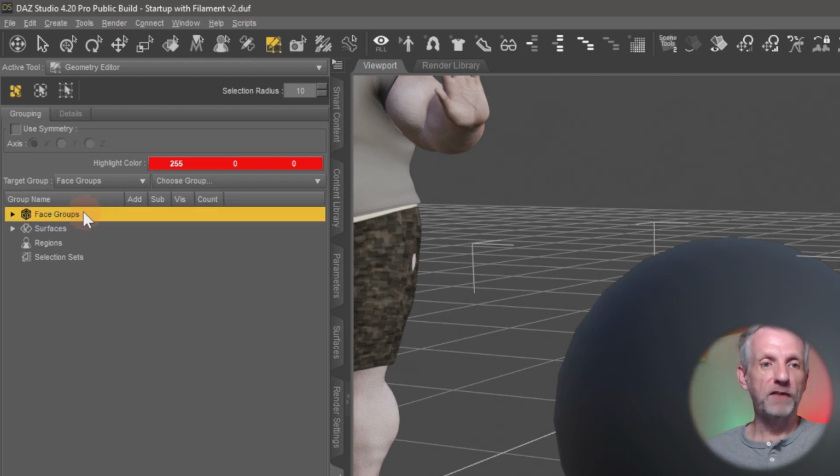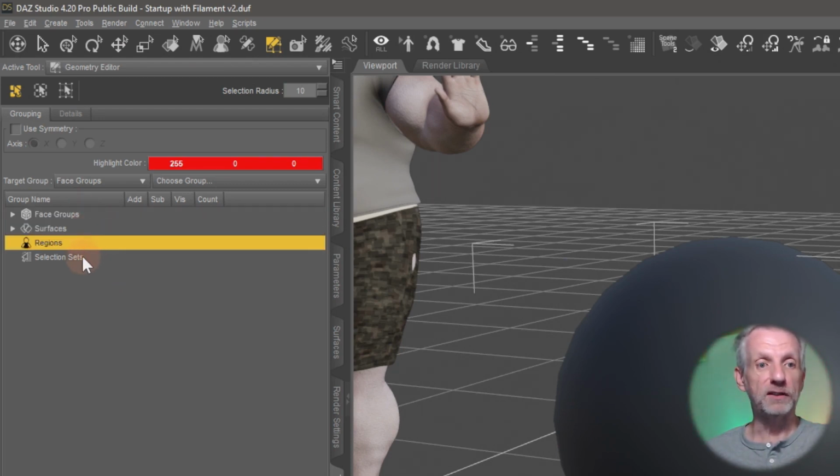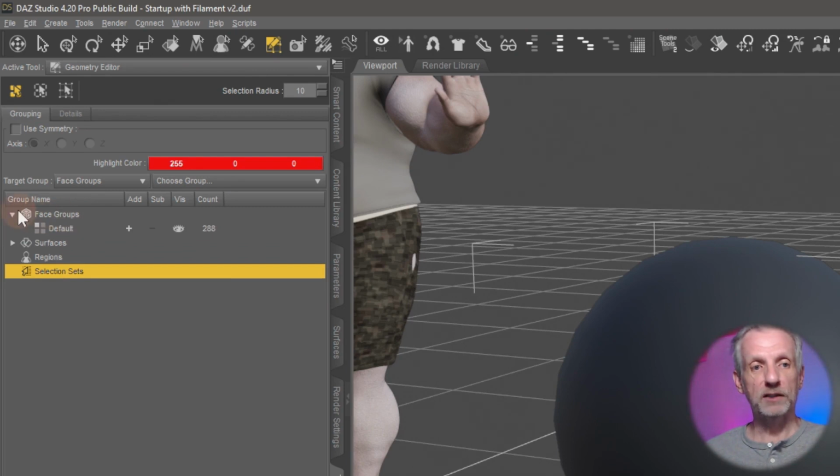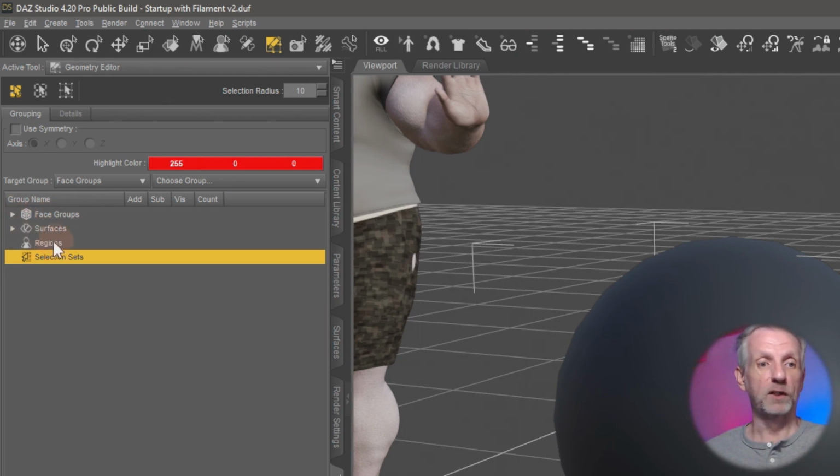These are groups, face groups, surfaces, regions, and selection sets. This is the one that we're going to be working with, but know that the principles of selection sets will also work for face groups and surfaces as well as regions. When we look at George, we're going to see that there's a lot of face groups in George, as well as surfaces, as well as regions.